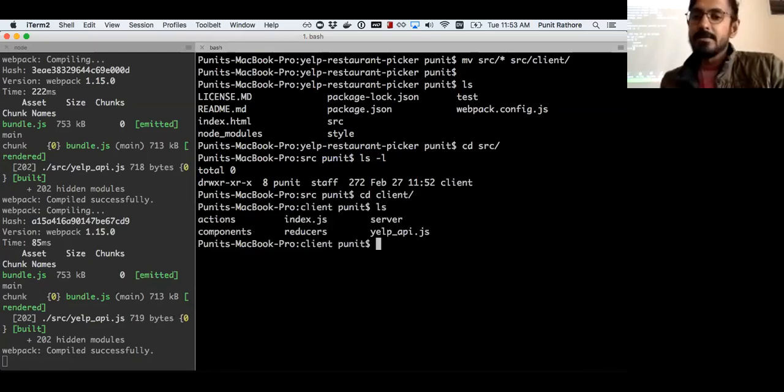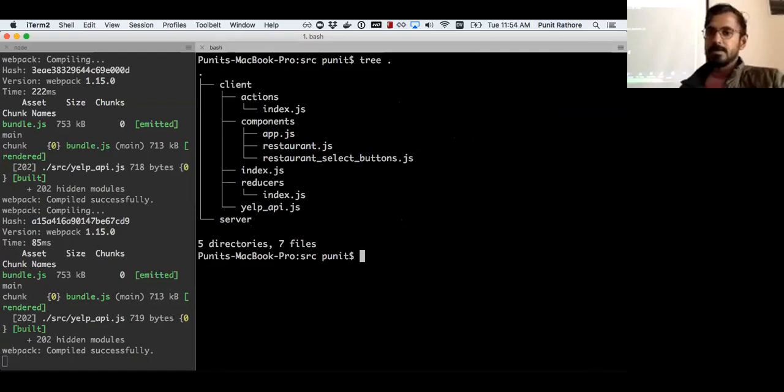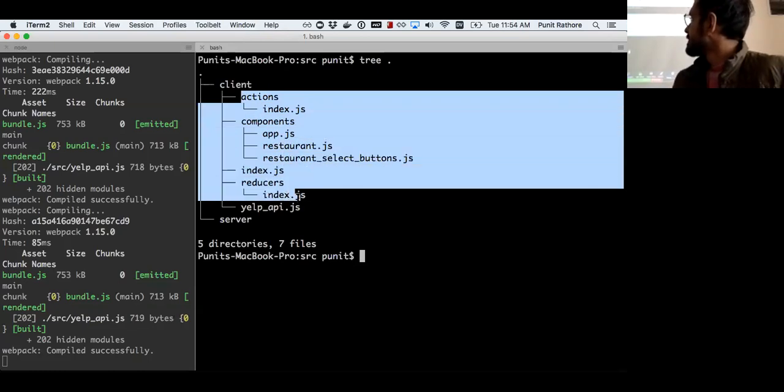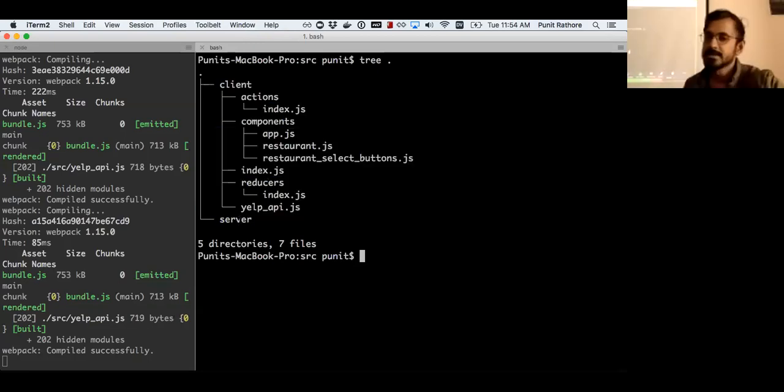And now your client has all of these folders. Actually, server has gone in there too. So let's actually remove server, remove dir server. Okay, this is what I want my source folder to look like. Inside my source folder I should have a client directory, and inside it all of my files that I was working with. And then I have an empty folder called server, which has nothing yet.